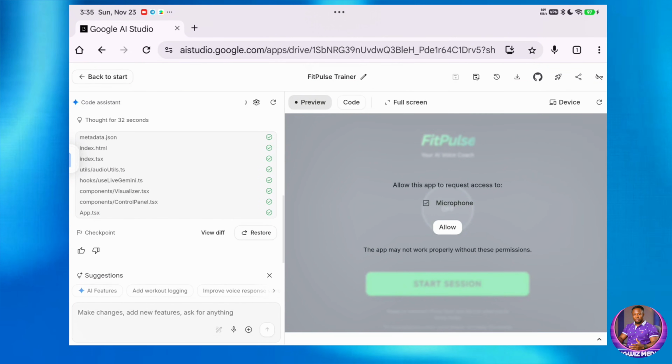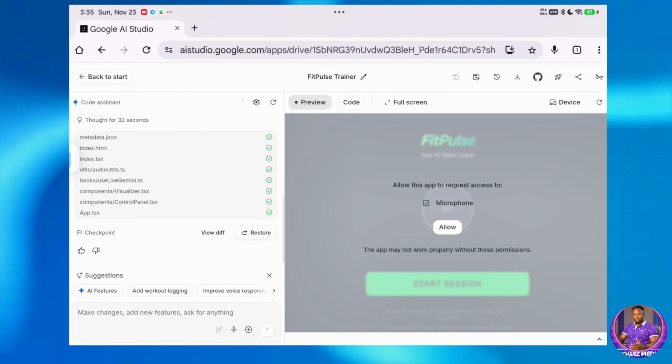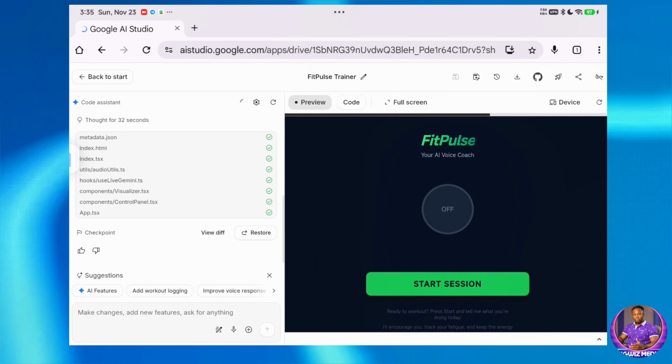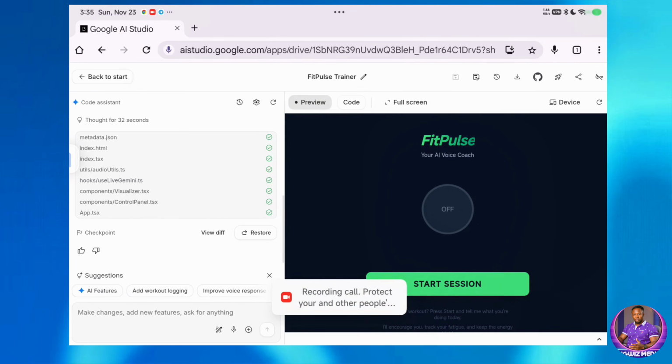Okay, the app is done building. I just need to click on Allow to grant it permission to hear my voice when I speak. Currently, the microphone is off, so let me turn it on. I'll click on Start Session and then Allow.